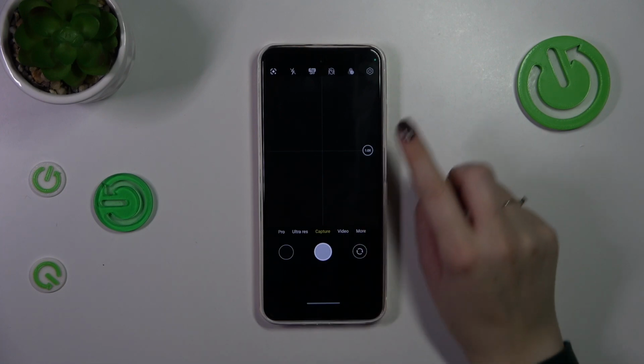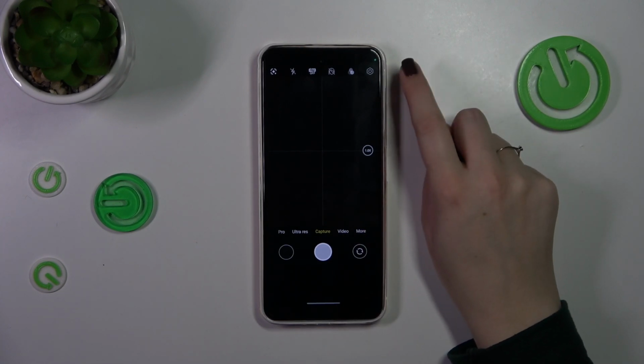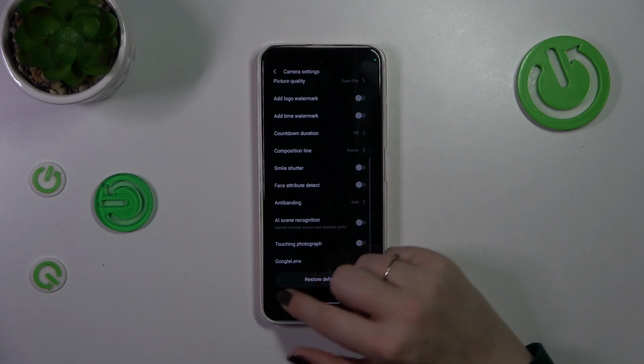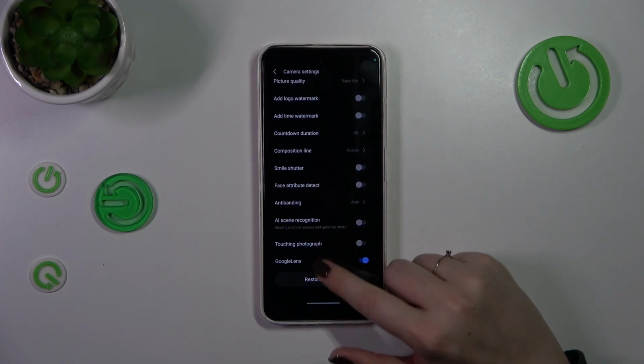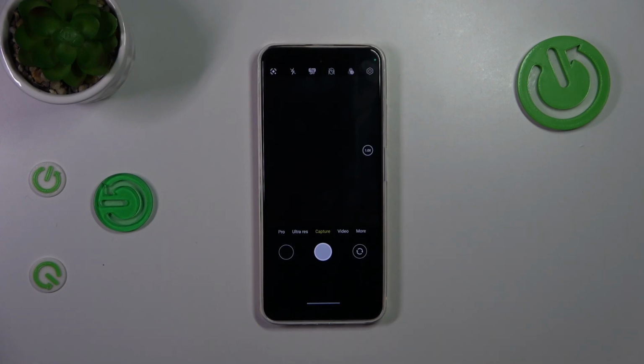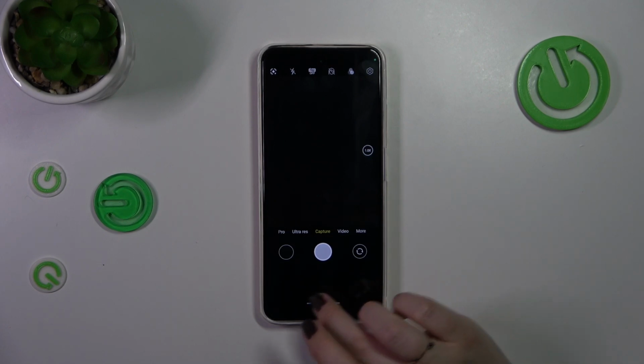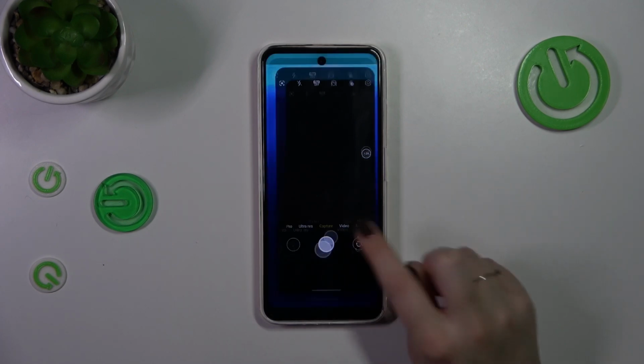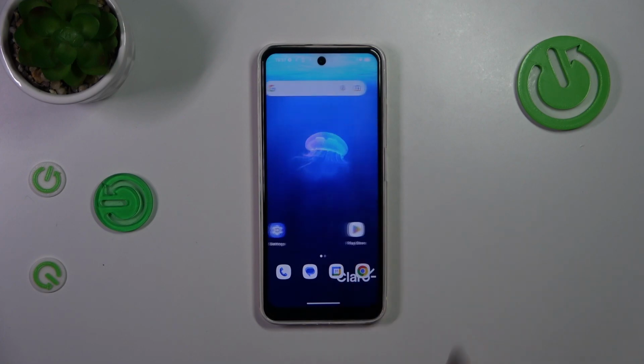So to reset the settings we have to enter the settings themselves, which are in the right upper corner, and now let's scroll down to the very bottom to find restore defaults. Let's tap on done, and as you can see we just got back to the camera and the grid lines are not visible, which simply means that we just successfully removed all personalization and restored default settings in the camera.